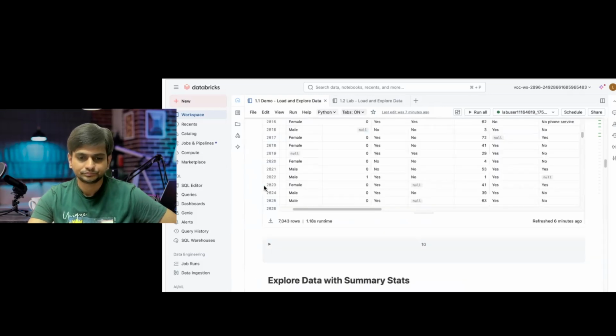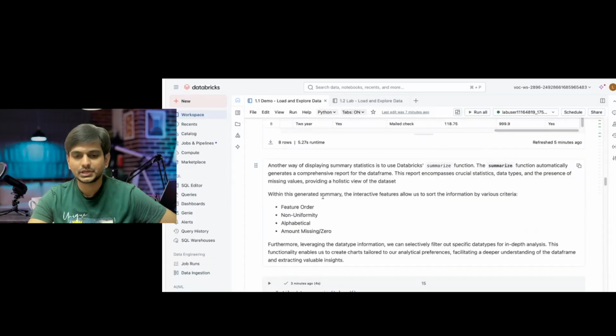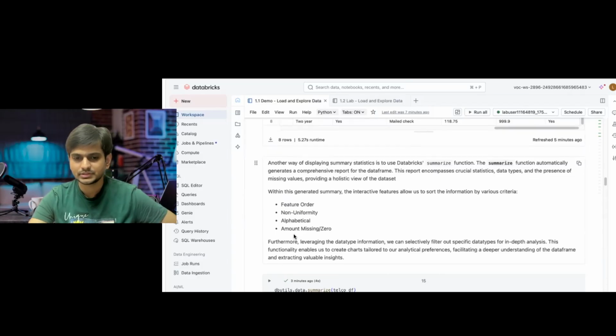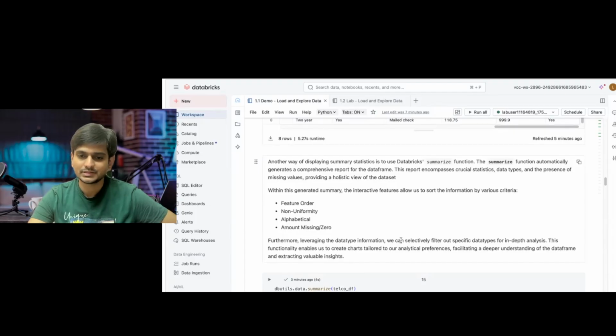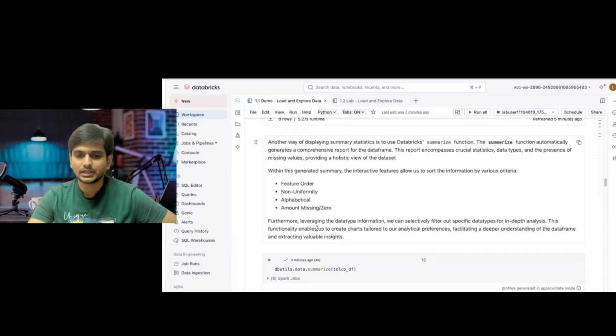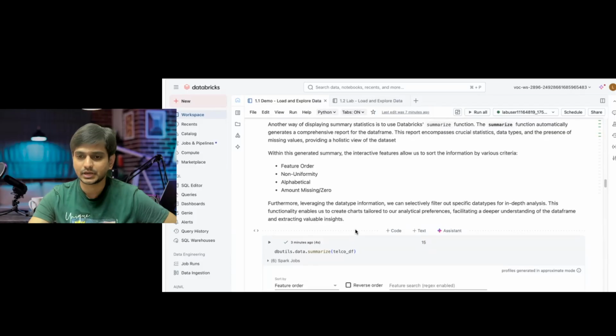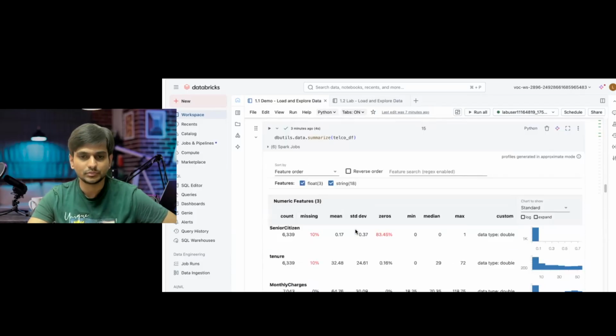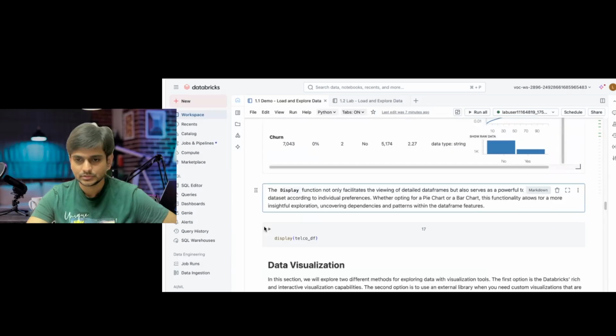And if you see here within this generated summary, the interactive features allow you to sort the information by various criteria. That means feature order, non-uniformity of the data, alphabetical, and amount of missing and zero values. So all this data you can see, and you can also leverage the data type information, and we can selectively filter out specific data types in depth for certain analysis. This functionality enables you to create charts that are tailored to our analytics preference, facilitating deeper understanding of the data frame and extracting valuable insights, right? So that's what it is giving us.